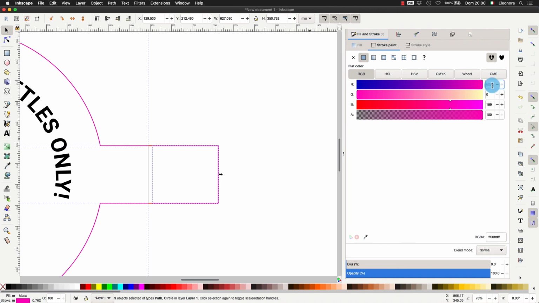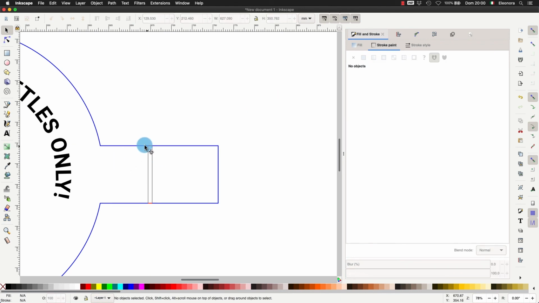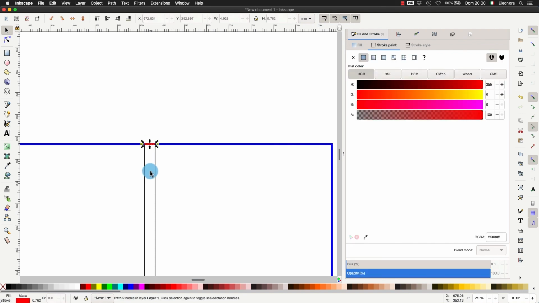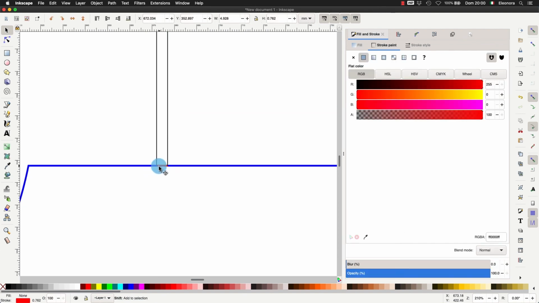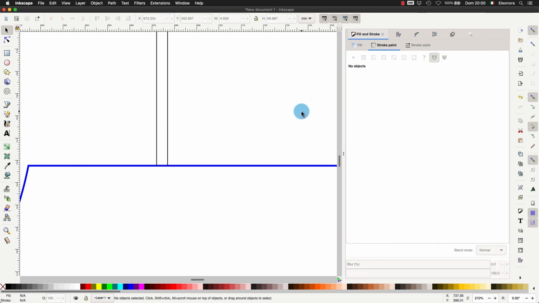So no fill at all. Stroke paint, I should put blue 255. So this is the value for the RGB blue. And of course I forgot something, so I go again. Those two small parts here. Once again, 0, 255.